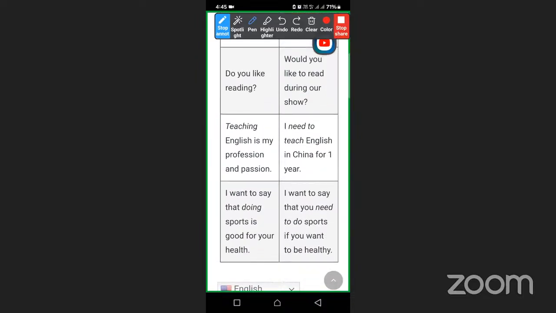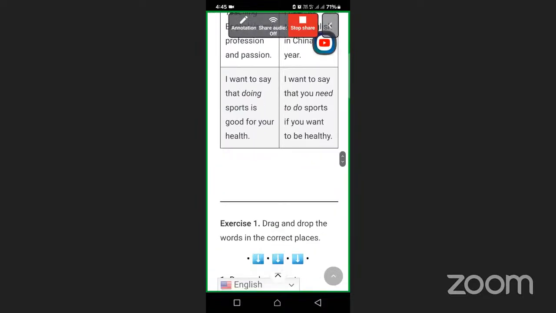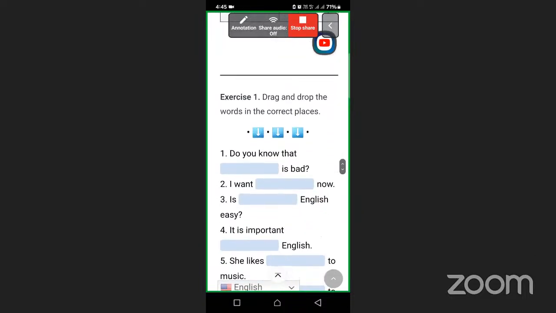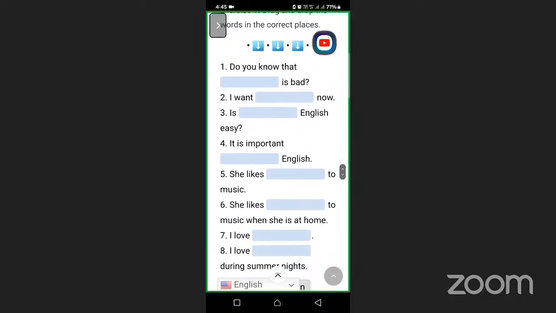Teaching English is my profession and passion. I need to teach English in China for 1 year. Okay? I want to say that doing sports is good for your health. I want to say that you need to do sports if you want to be healthy. Okay. Now, exercise 1, drag and drop the words in the correct places.